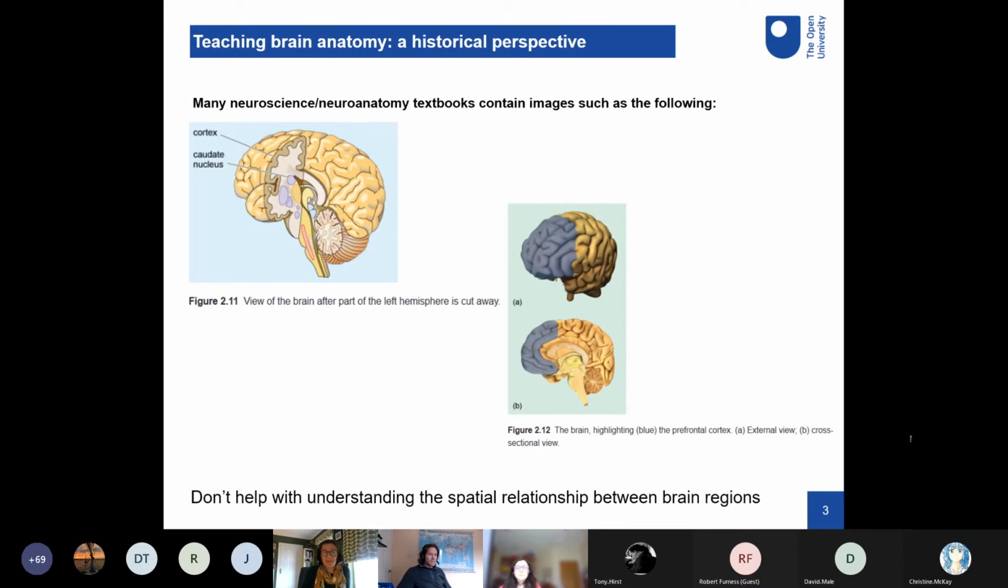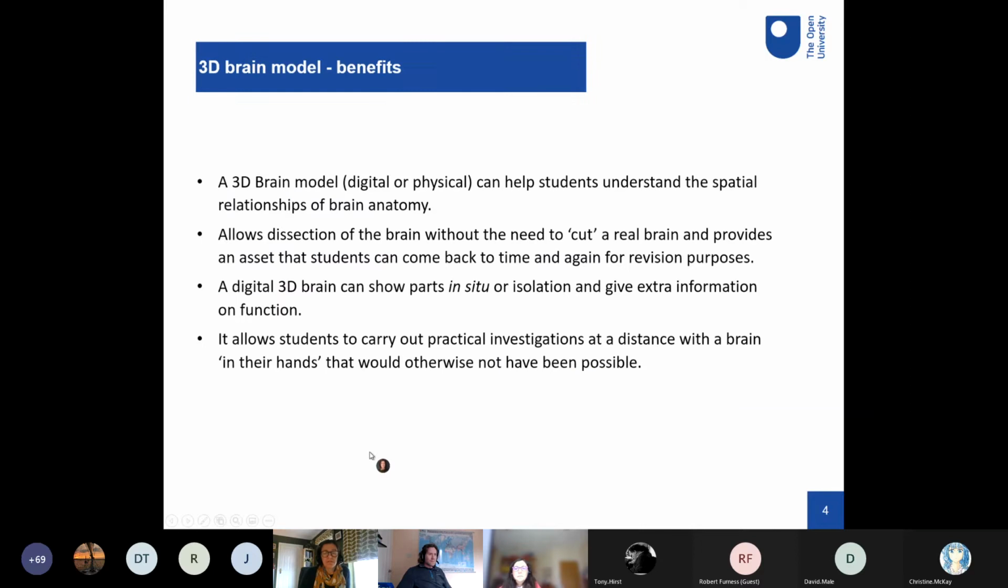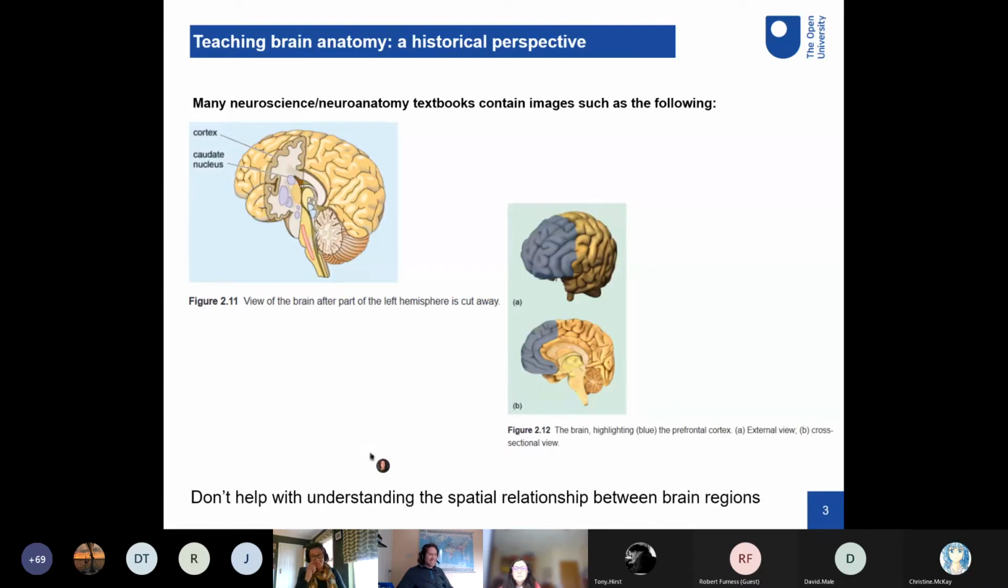So just a bit of historical background to how neuroanatomy has been taught historically. The types of images that you can see on the screen here are what are, oh, my mouse, actually, that was my mouse that did that there, sorry. Okay, it does work then. I'll not click on the screen.